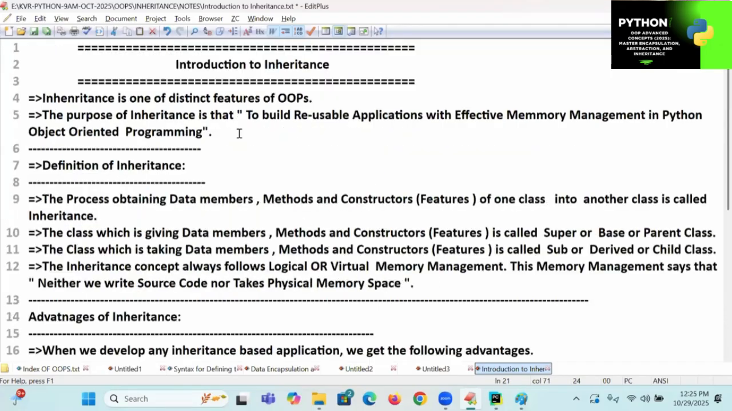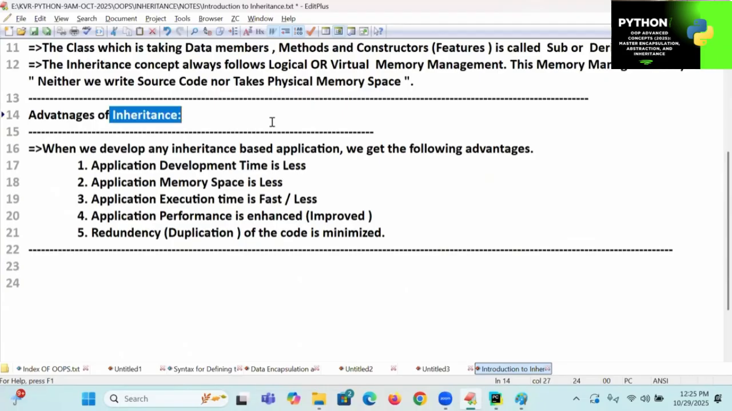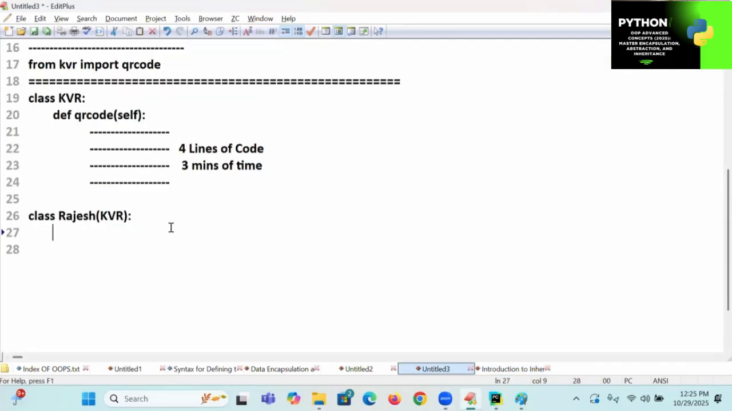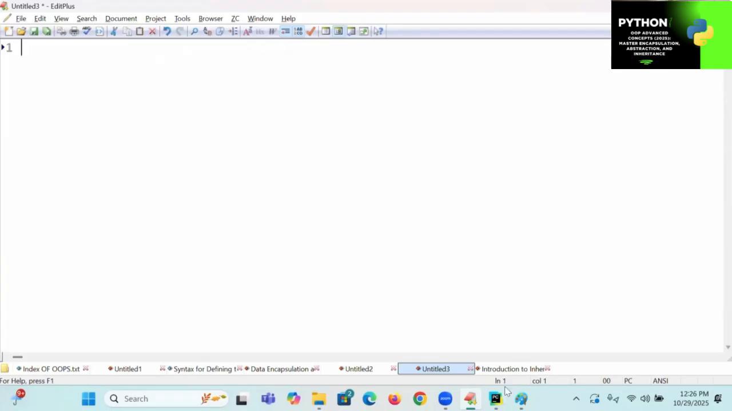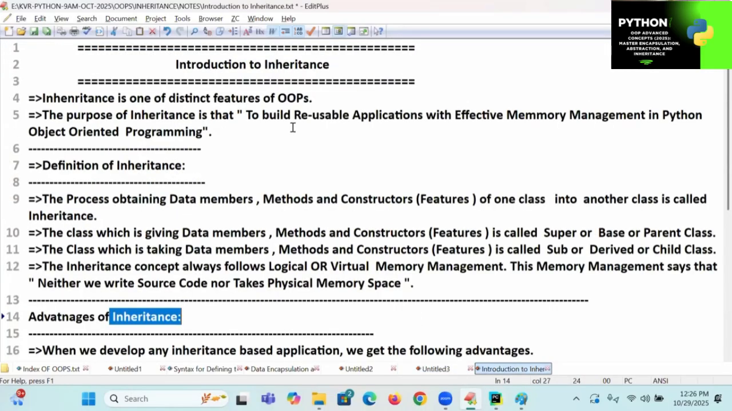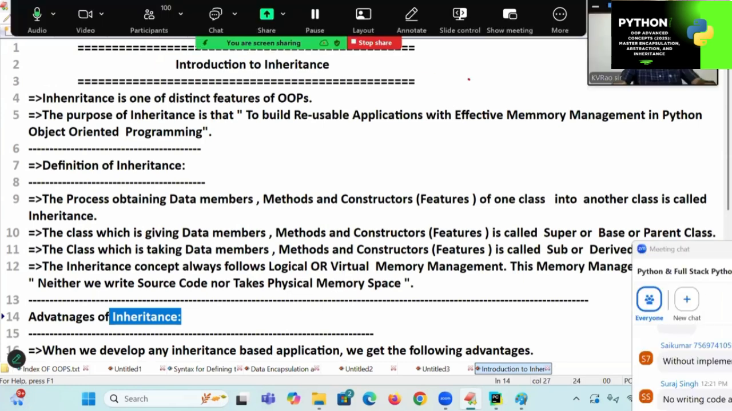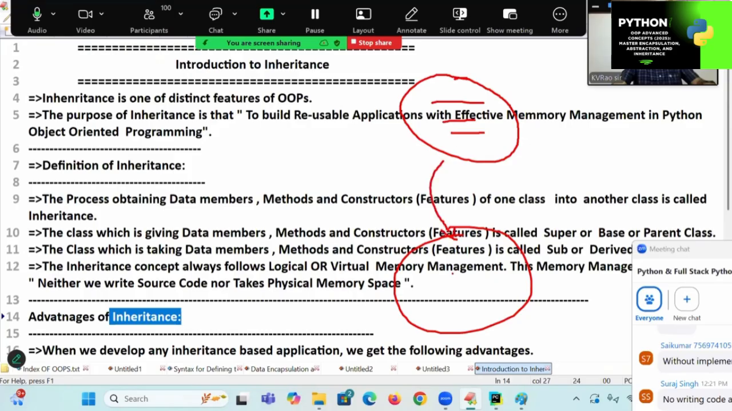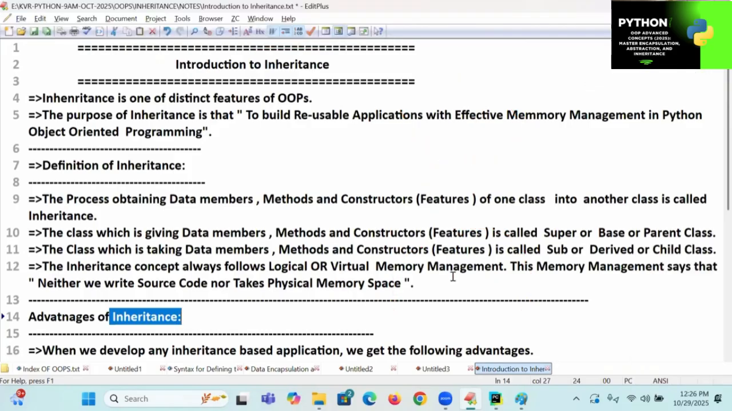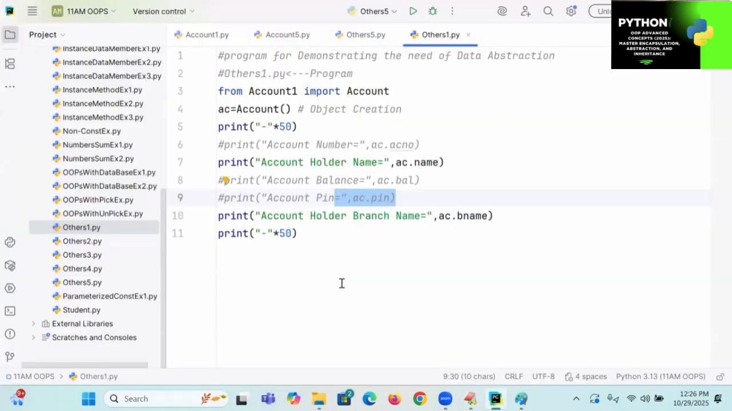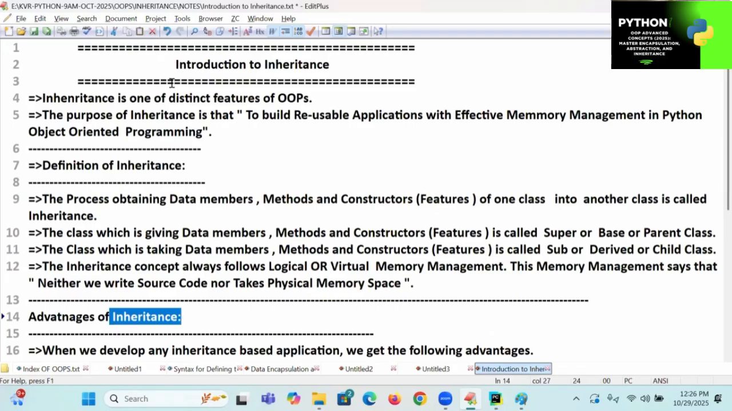Now I'm going to tell about how many ways there are to inherit. The next topic I'm introducing is types of inheritances. I hope you are understanding. What is the introduction to inheritance overall? In one class, some details are available. I want to get those details into another class. How to get these details into another class? By using which concept? The inheritance concept.